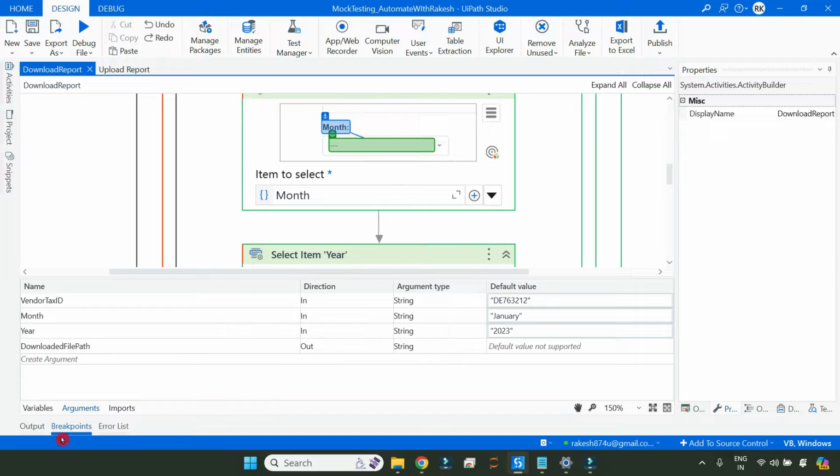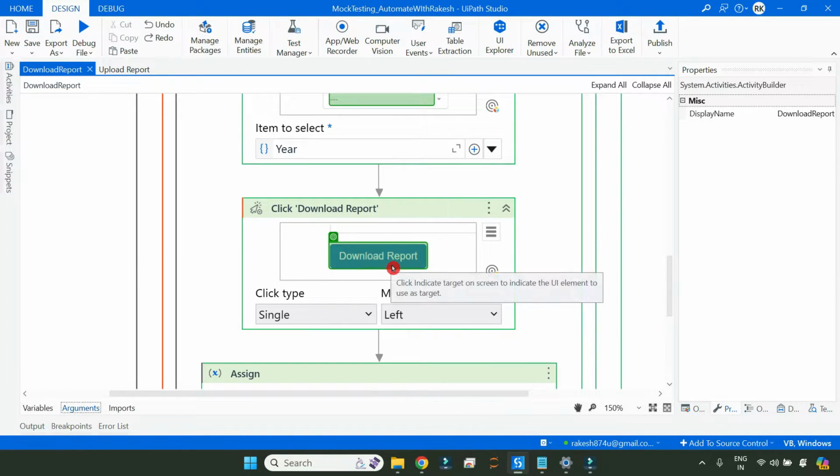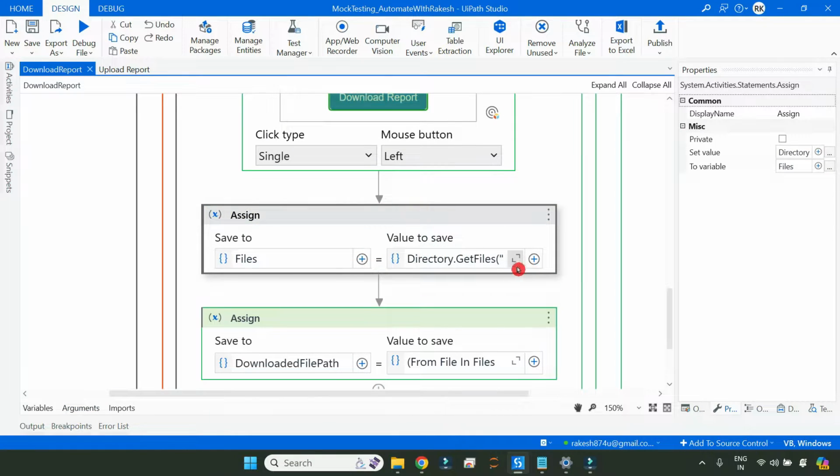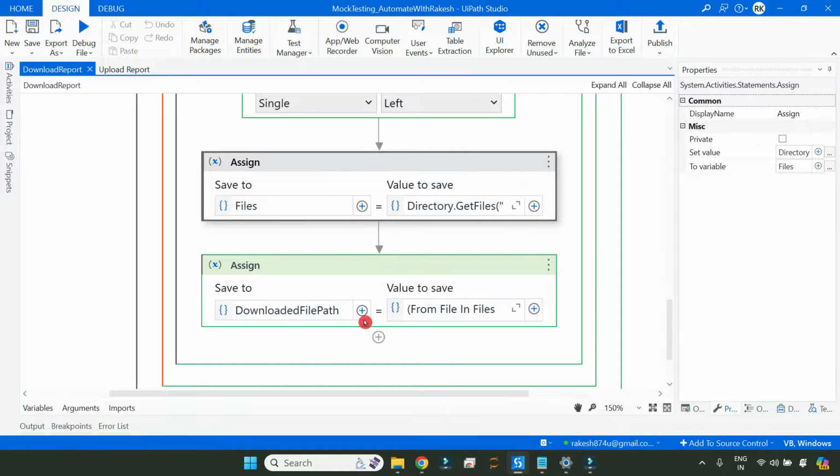Once it has downloaded the file, I am using a small assign activity where I am getting wherever you are downloading. By default, it downloads to the downloads folder in case you have not changed it in your browser. So let's say it is getting downloaded to my downloads folder, or any specific folder or path of your choice. So I'm getting all the files that are being downloaded. And then here I have used an argument called downloaded file path.